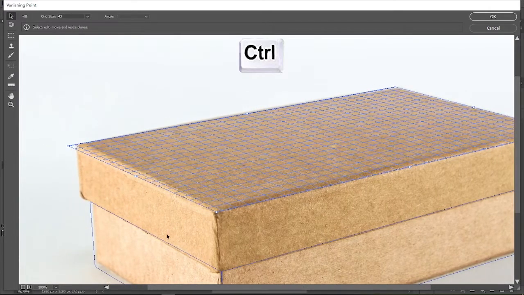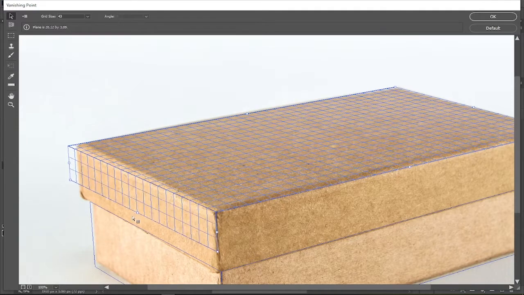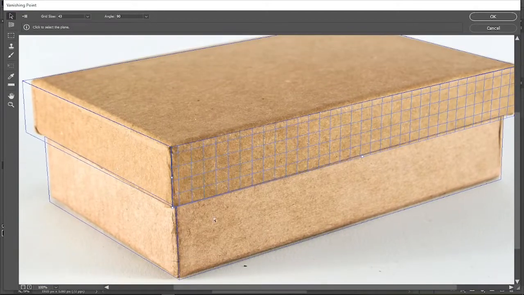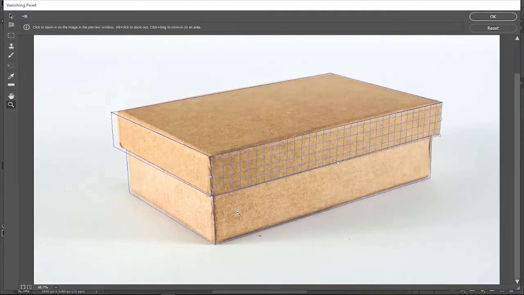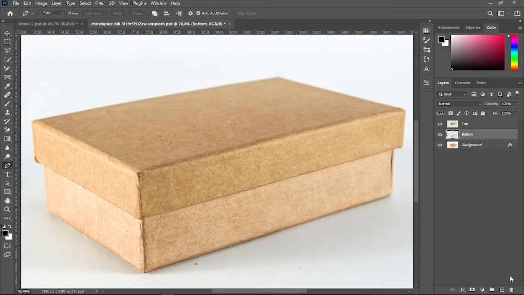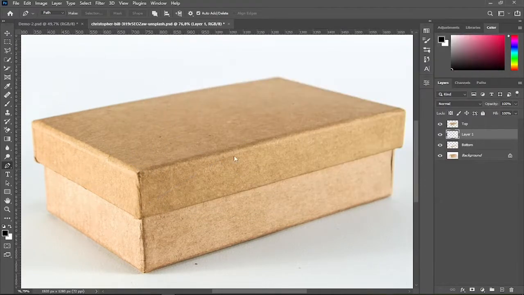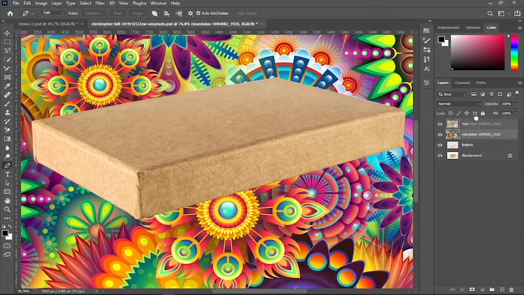Press the Ctrl key and drag the middle handler to the other side. And this side too. That's for the top part. Click OK. Now make a new layer and drag your design onto it. Place it on the top.